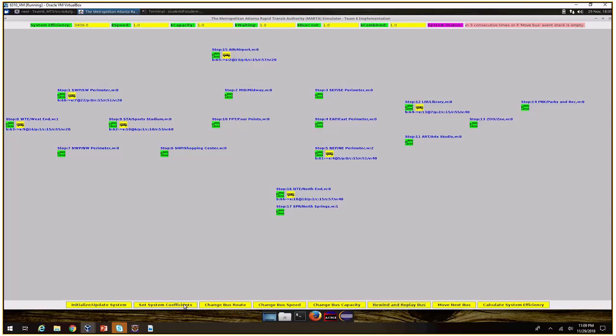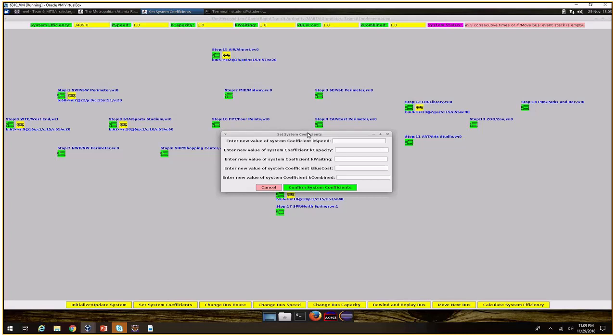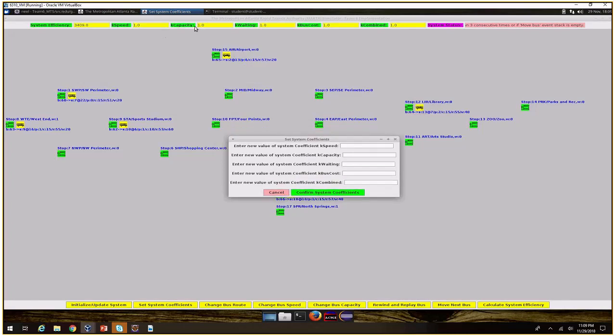So we have already seen initialization, move, and rewind. The things that we still need to cover are that we have to set the bus parameters and the system coefficients. To calculate system efficiency, we need to set some parameters like K speed, K capacity, K weightings, K combined, and K bus cost.